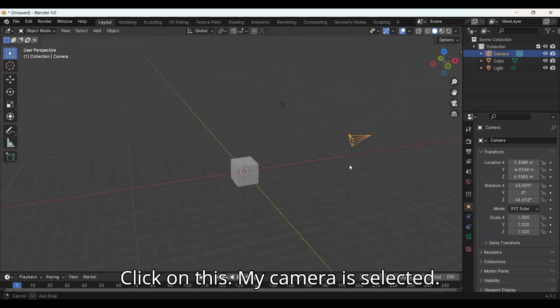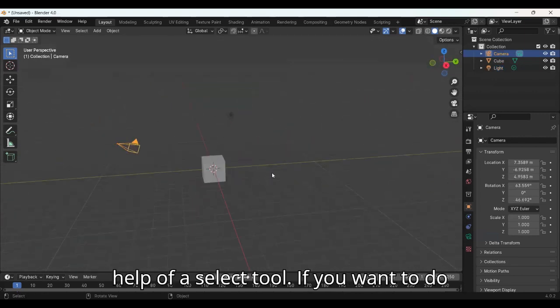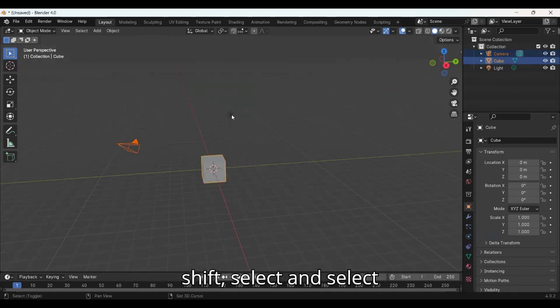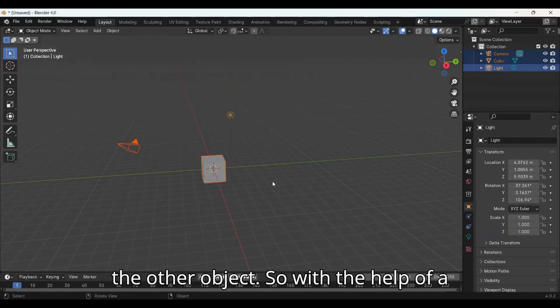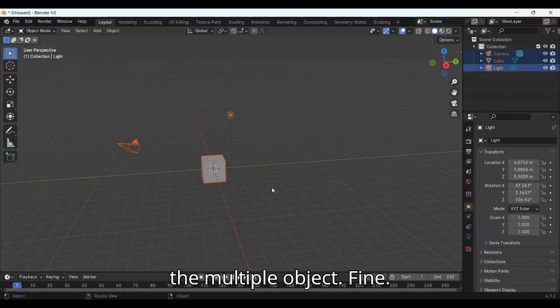Click on this, my camera is selected. Fine. So you are able to select with the help of a select tool. If you want to do a multiple selection, you need to press shift, select, and select the other object. So with the help of the shift button, you will be able to select multiple objects.